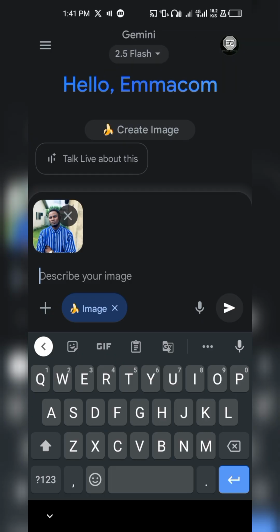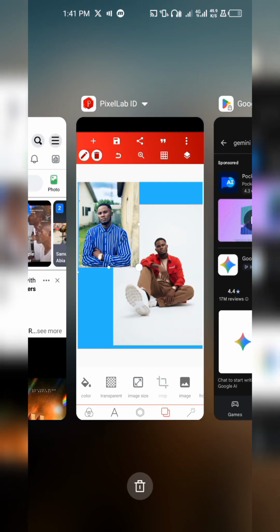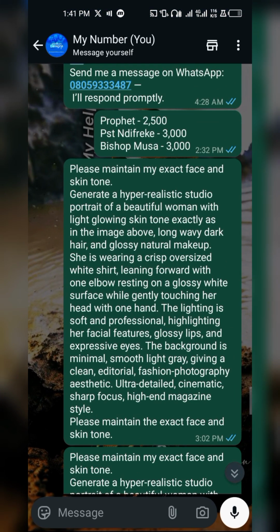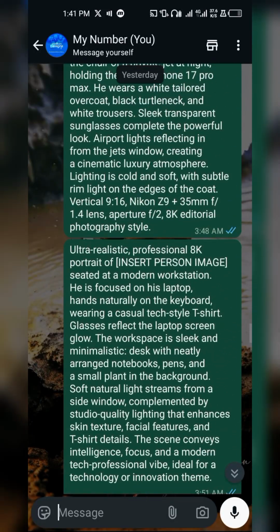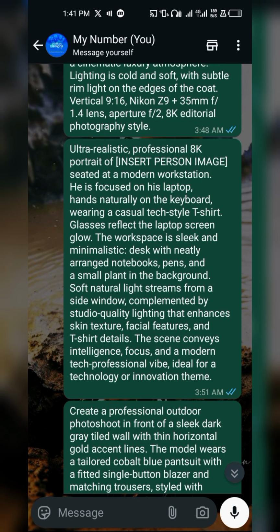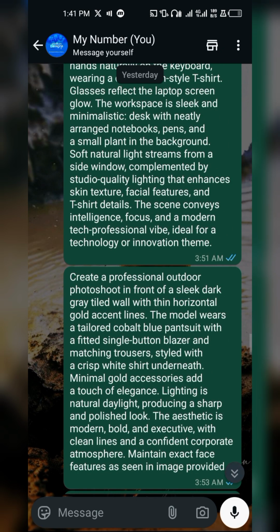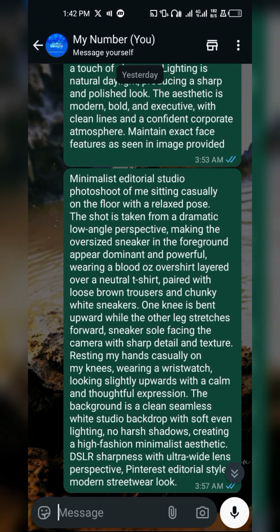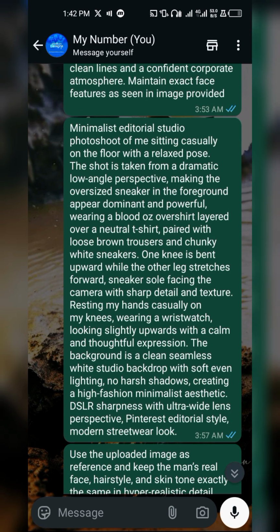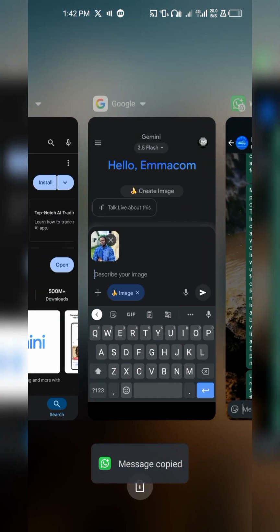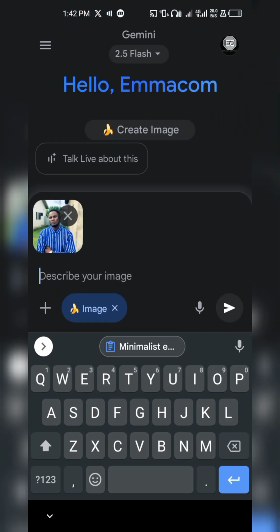I already have the text prompt. I copied it from Facebook. So let me copy it from here first before I show you how to get it. Okay, this is it. This is the prompt. So I'll copy this prompt, then take it to the application, then paste it.